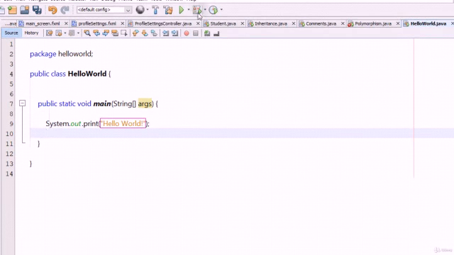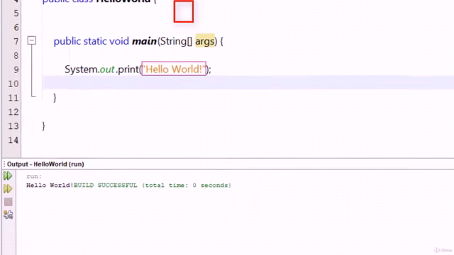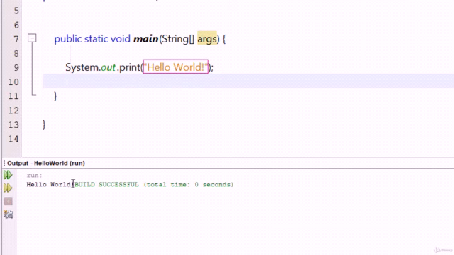Now if I click on this green button, the run button, when I click on the run here, you will see hello world on the screen. This is the hello world that we have printed on our screen using Java code.